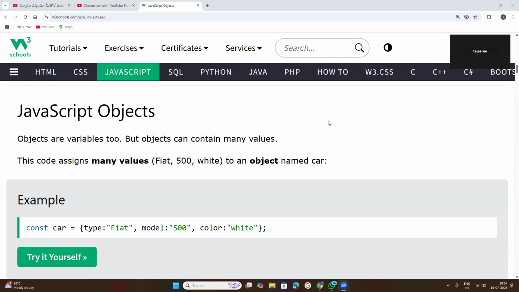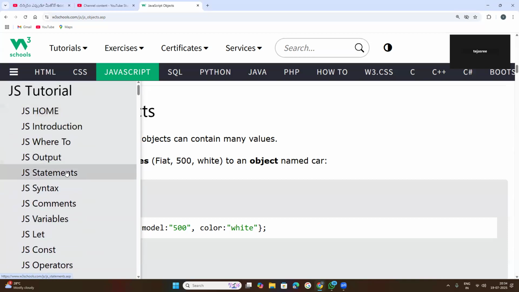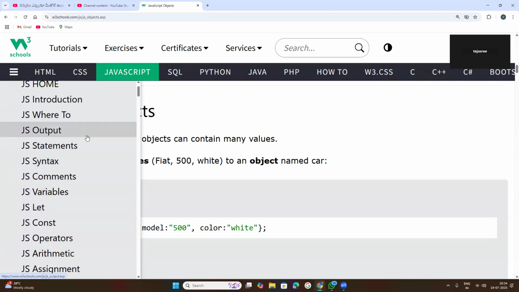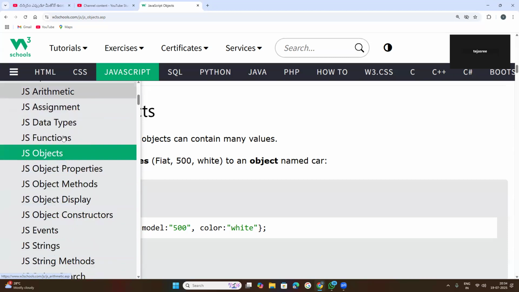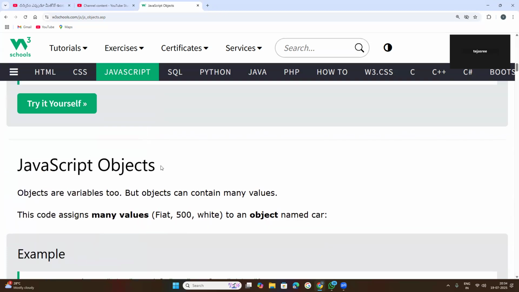Okay, now let us try to understand JavaScript. I have already conducted some classes on JavaScript. Within that, I covered the basics: syntax, variables like let and constant, operators, then functions and data types. Today in this class, I am going to explain JavaScript objects.